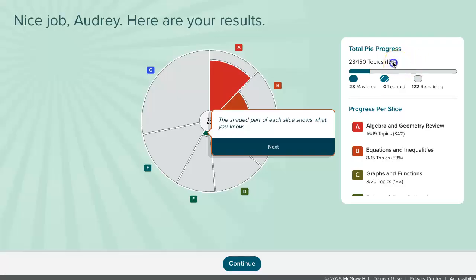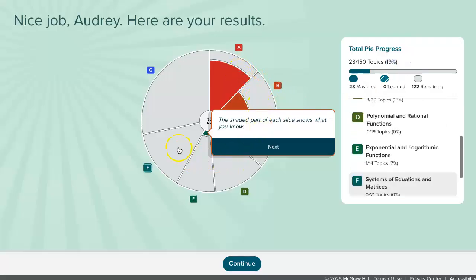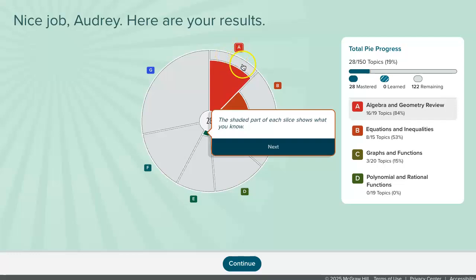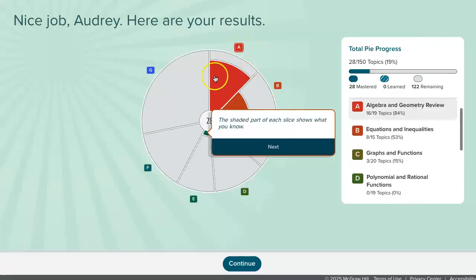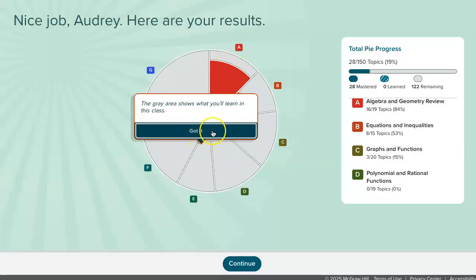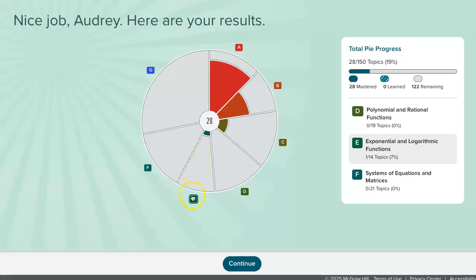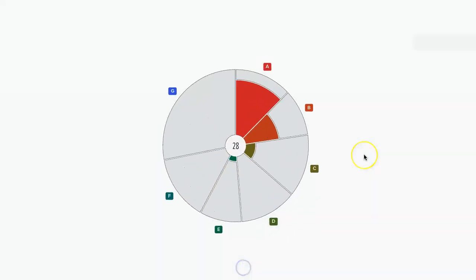This number does not mean that I got 19% on the initial knowledge check. It just means that I'm coming in already knowing 19% of this course material, and I can see in the different slices where that learning is coming from. In slice A, I knew quite a bit of the algebra and geometry review, but in slice G, I have quite a ways to go on sequences, series, and probability. The shaded part of each of these pie slices shows what the students already know, and the gray area shows what they're going to learn throughout their class, and they'll see that fill in real time.